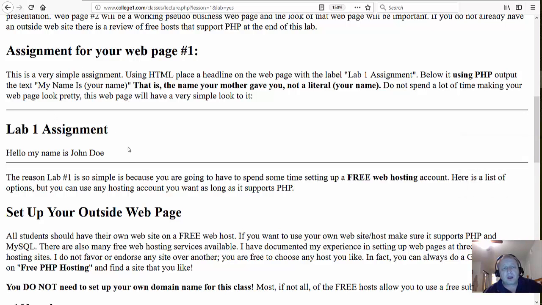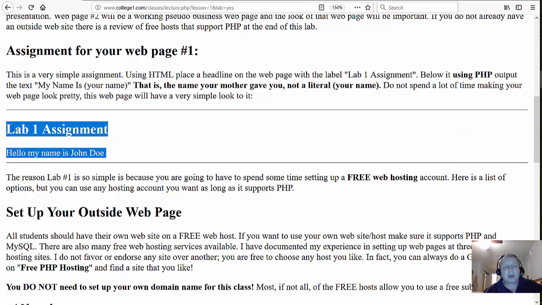For lab number 1, I want you to build a web page that does something like that. It outputs lab 1 assignment. Hello, my name is John Doe. And of course, it'll be your name, obviously, not John Doe's. That's all I want you to do in lab 1.